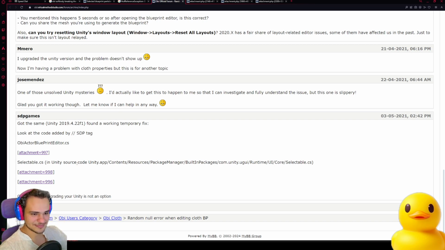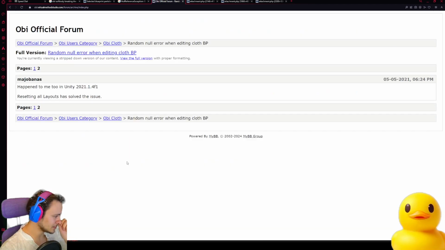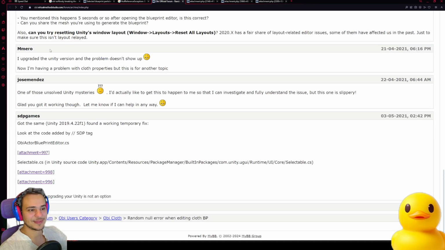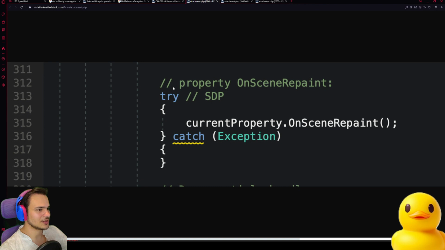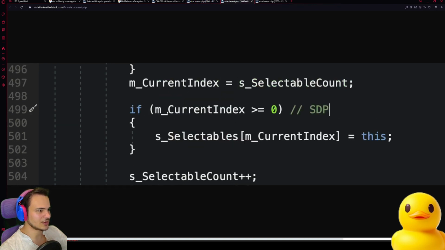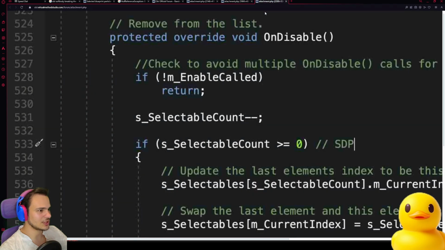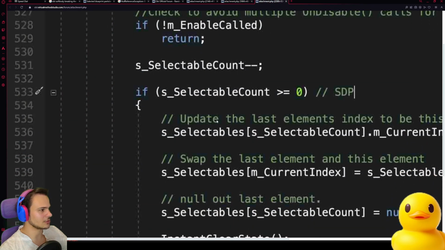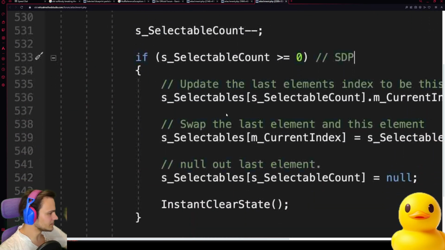Unity, OB solver, SDP tag. Is that what we're looking at? Code added by SDP tag. So like on the screenshots, there's try at with SDP tag, if current index is over 0 SDP tag, and if selectable count is over 0 SDP tag.